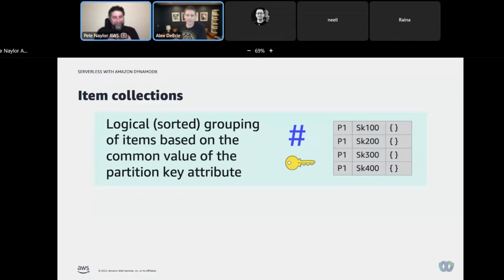I think this is the hardest part about the mental shift about data modeling for DynamoDB, is thinking this way and thinking, how can I build an item collection that will just pre-build my answer for me when I want to go get it, right?